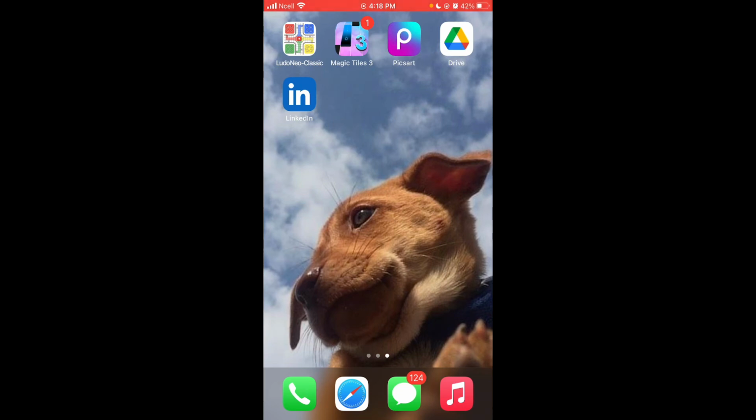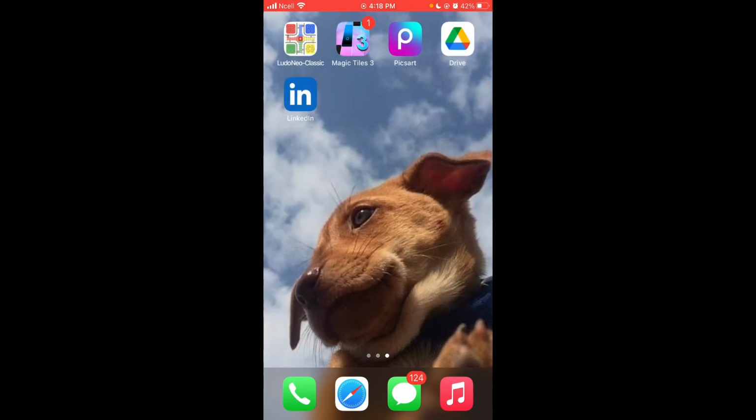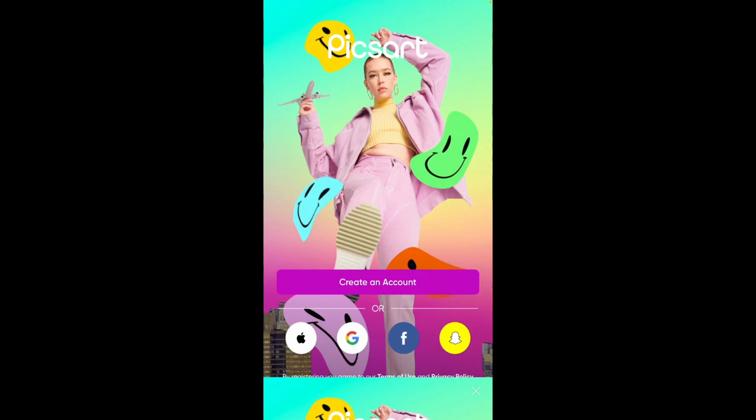Moving on to the video, first of all, you have to have PicsArt installed on your phone, which can be installed through App Store. Open your PicsArt. If you want to create your new account, tap on Create New Account. But if you have already an account and you have forgotten your password, follow my steps.